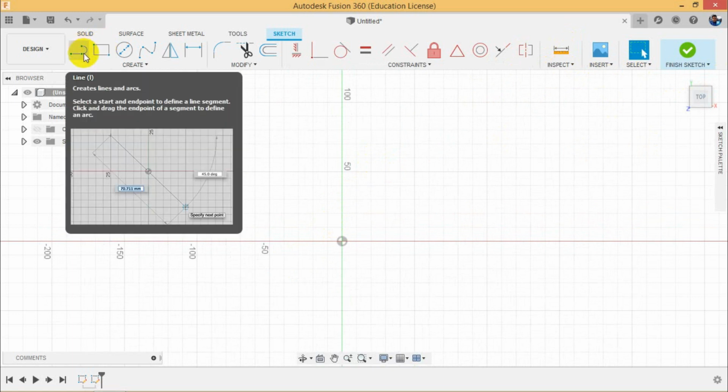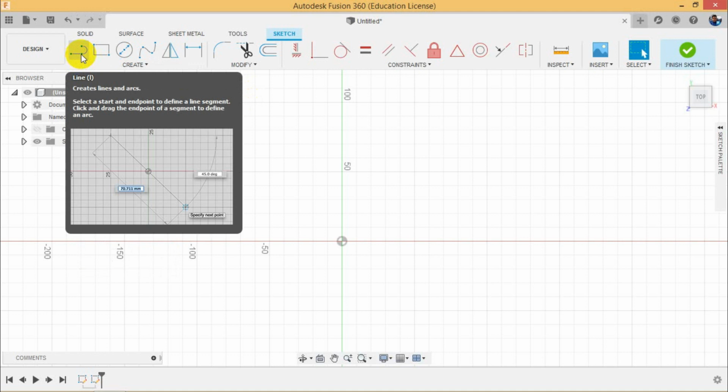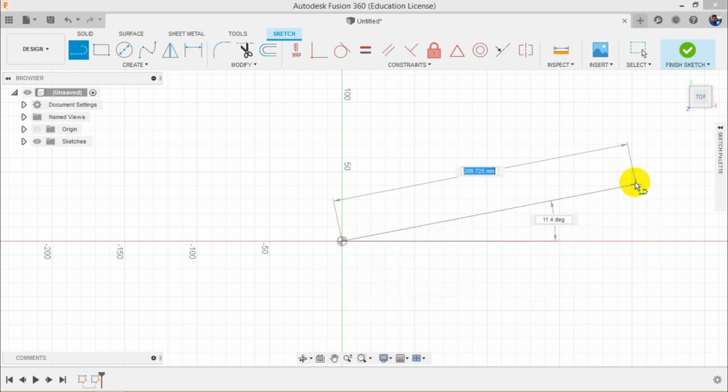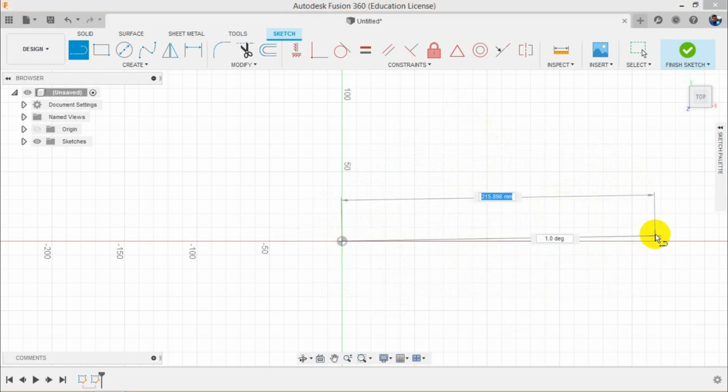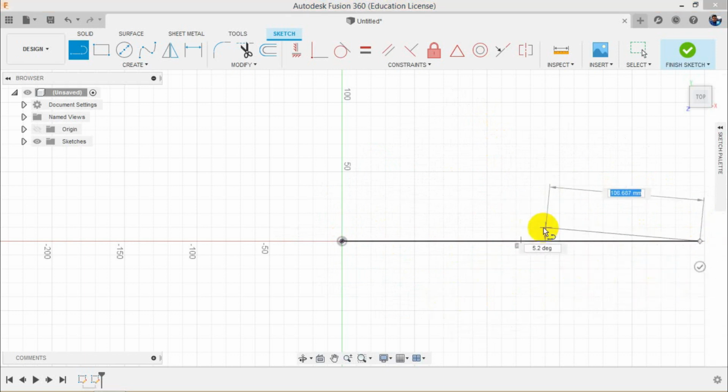So first I'm going to show you how you can create any 2D shape in Fusion 360. For example, starting with line. When I click on line, you can click any point, as I prefer to start with this zero point. So I'm going to start by clicking on that, and then I'm not clicking and dragging my mouse. I'm just clicking once here, and then clicking another time here. So that's how I create a line.